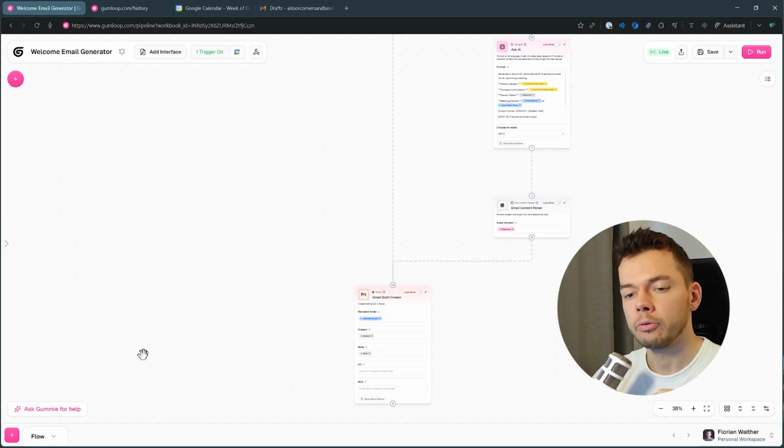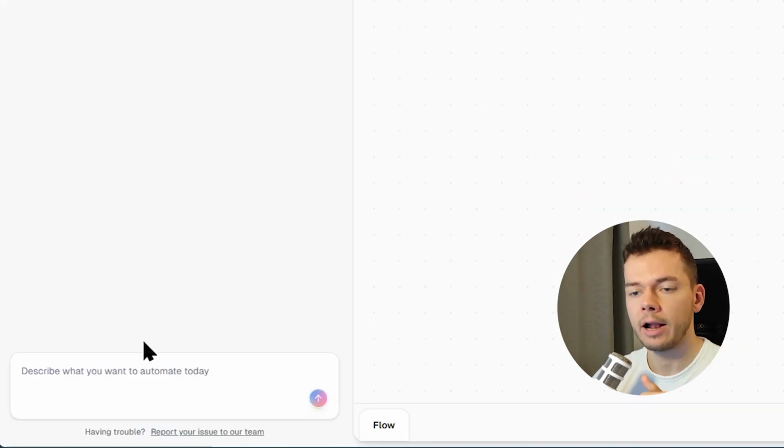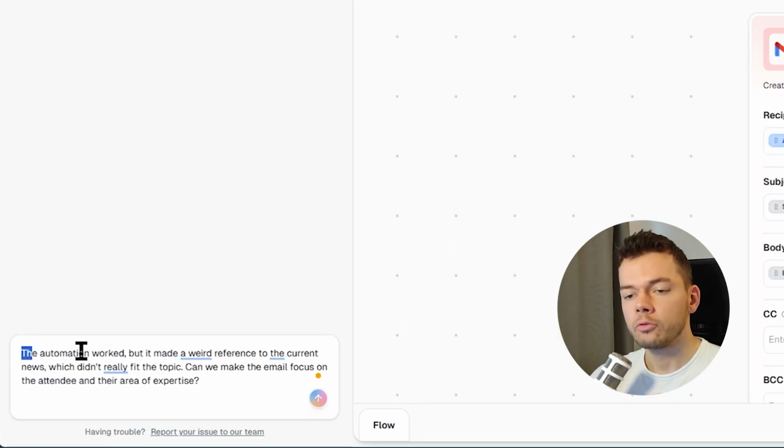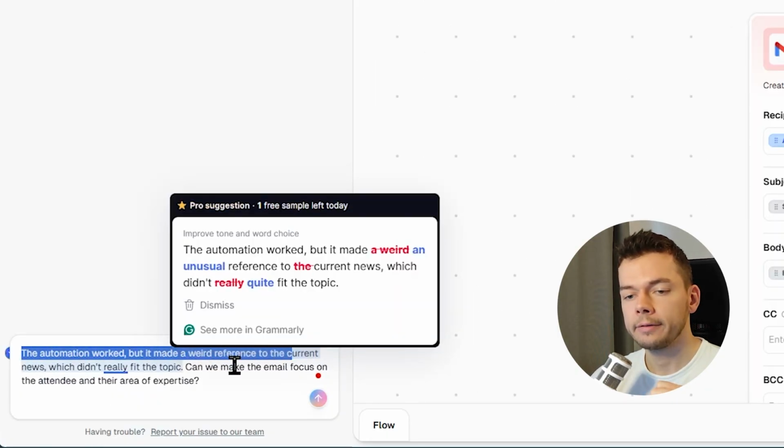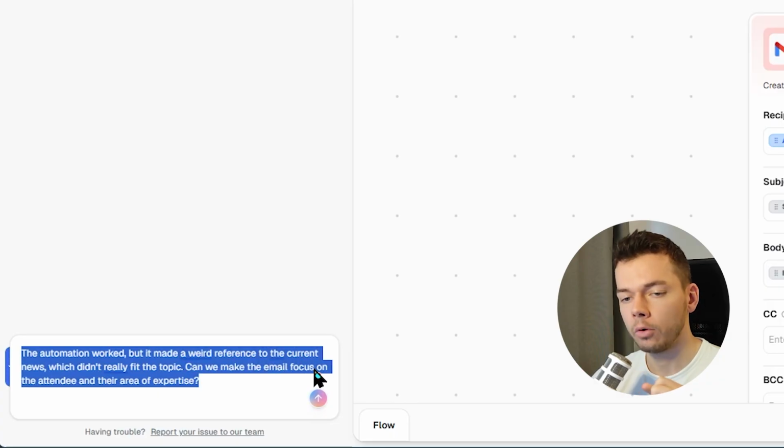Actually, let's try to improve that right now. We go back to our workflow, we click on Ask Gummie for help to open a new chat. The automation worked, but it made a weird reference to the current news, which didn't really fit the topic. Can we make the email focus on the attendee and the area of expertise?